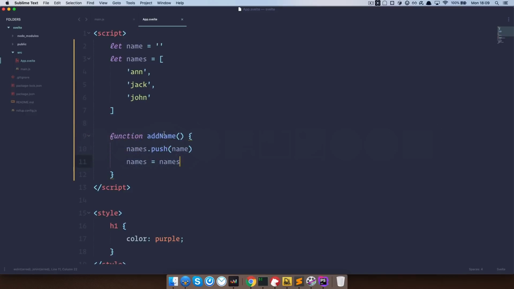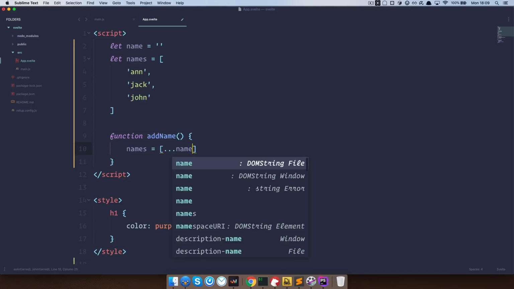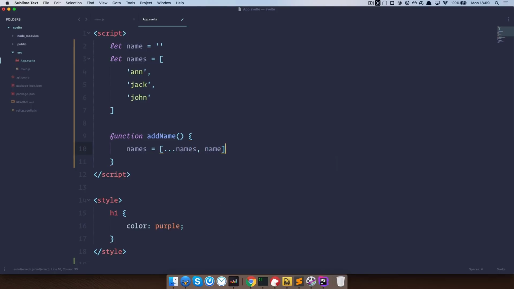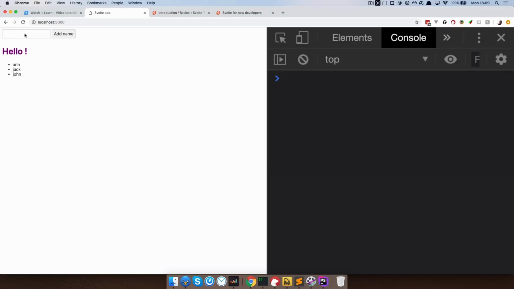Now, this code doesn't look too great, but what you can do if you are using ES6, and you probably need to use ES6 with Svelte, you can do something like this with spread operators. So you would just do names equals names, spread, name, and that's it. Now you have a one liner, and this should also work. So if we go right here, refresh the page, say Bob, add name, and as you can see, this works.